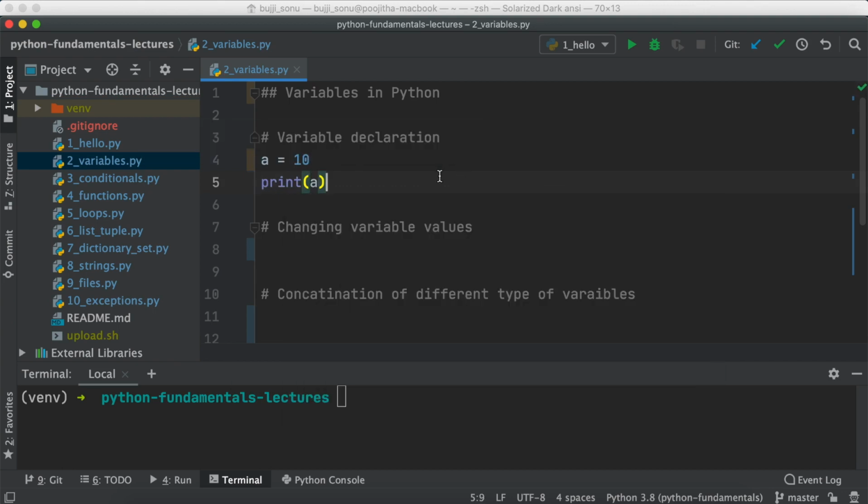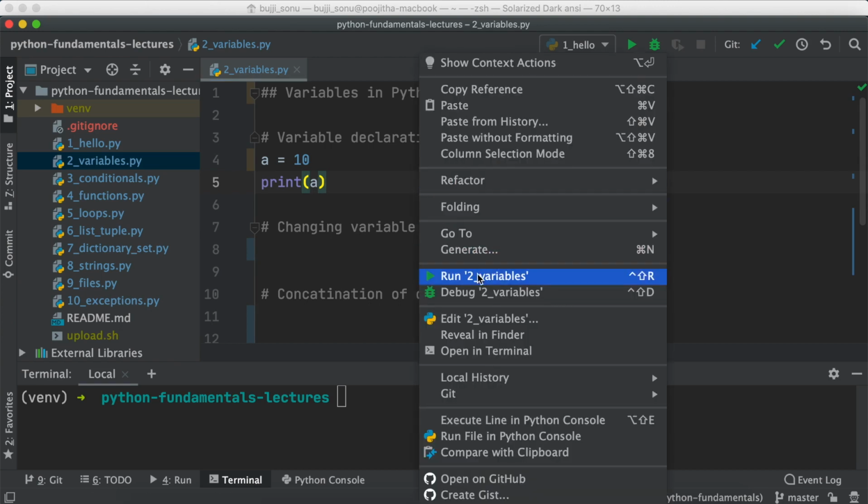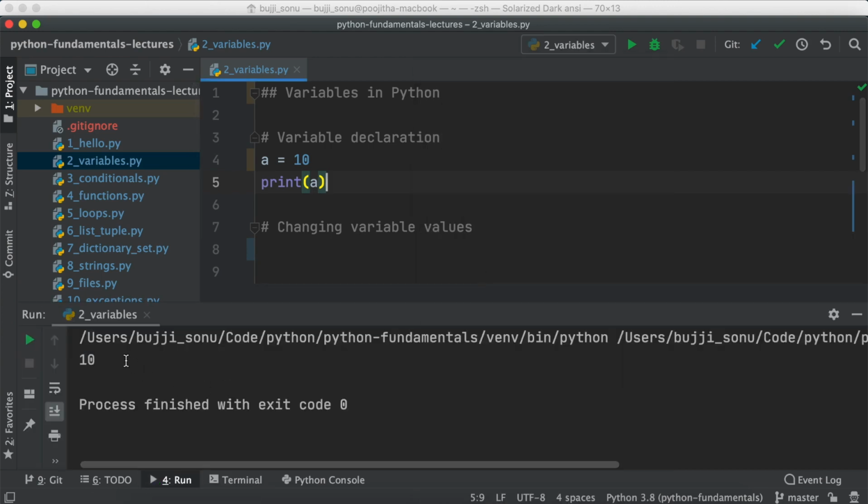So I'll save this program and then I'll just run it. And the output says 10 is available. Great. And coming to the naming convention, you're free to choose any variable name. So you could say sample or you could say apple. It's your choice. But there are a few conditions.